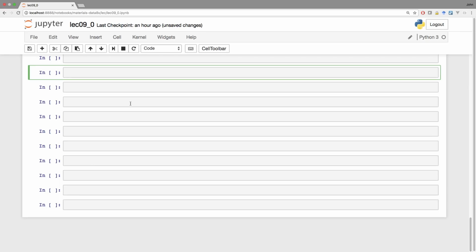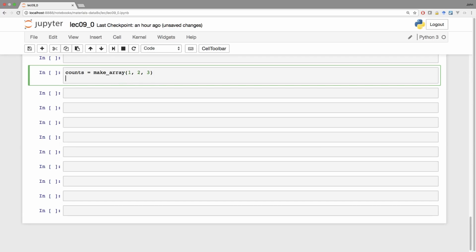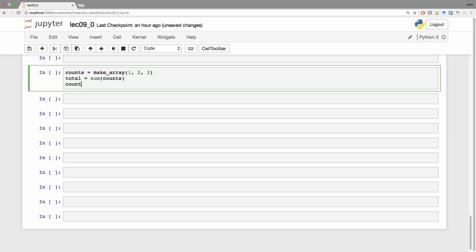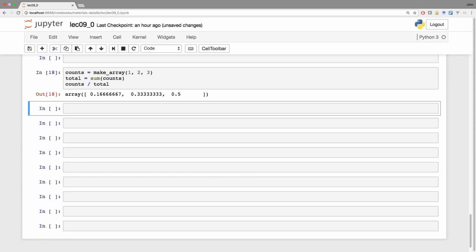Typically, the best way to define a function correctly is to just start writing the body not inside of a function, but just inside of a cell in your notebook. So let's start with an example. I've got an array of 1 and 2 and 3. If I want to turn those into percents, then I need the total, which is the sum of the counts. Then I can take the counts and divide by the total.